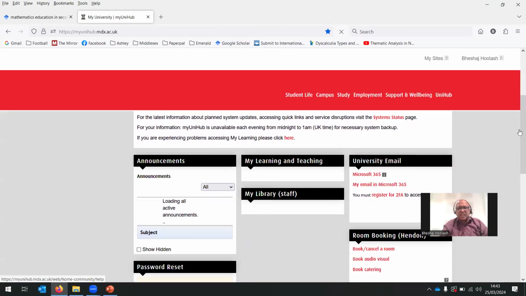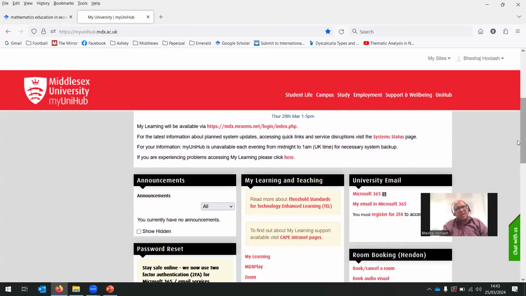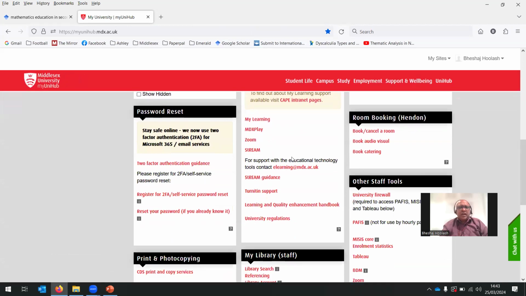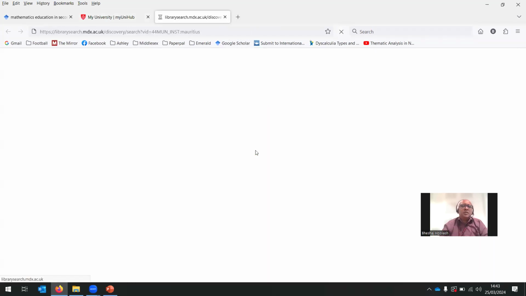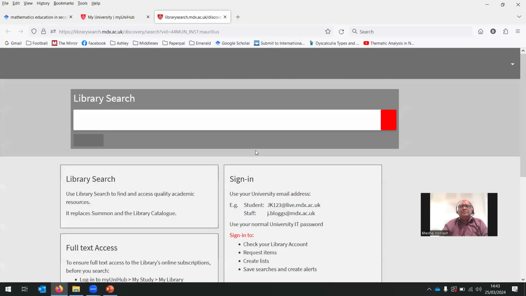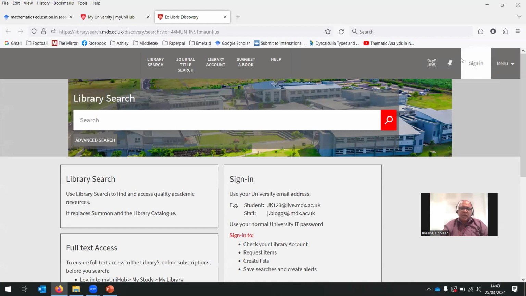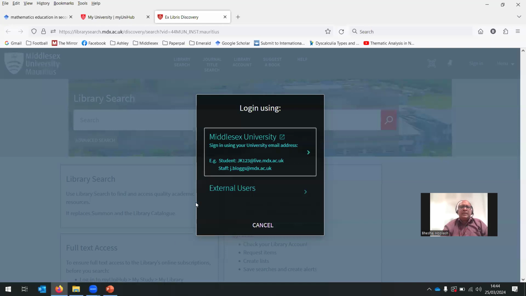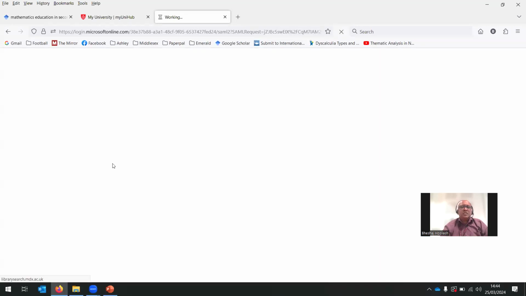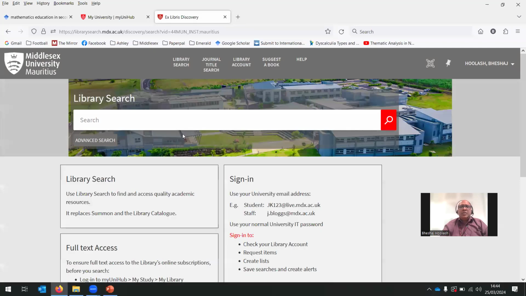So this is my staff profile, but for students, you'll have something similar where, as you can see, scrolling down, you can see library search here. So if you click on library search, you will be required to log in, but I'm just going to bypass this for the time being so that we don't waste time. No, I think we need to log in so that I can show you how to download. So briefly, very quickly, I'm just going to try and do this. So please bear with me.